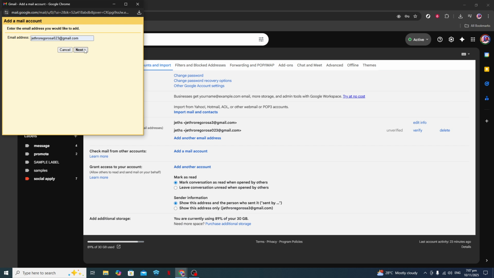You might want to label the incoming messages and archive them automatically to keep your inbox organized. Remember to click Add Account to finalize and begin the email transfer. Once this is complete, your emails should start flowing into your new account.